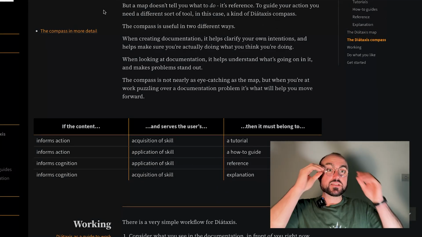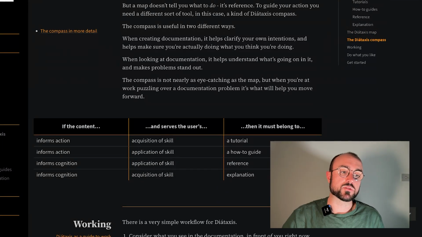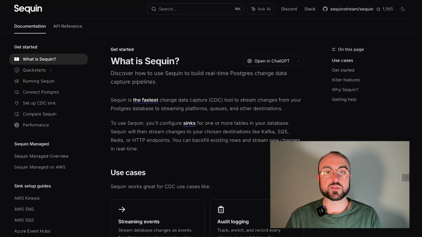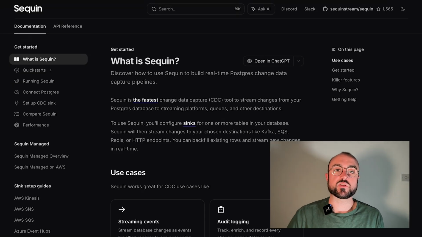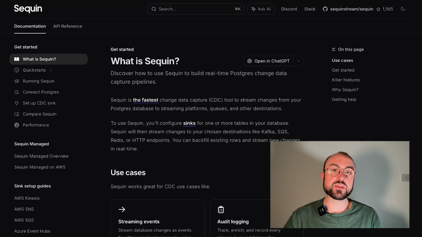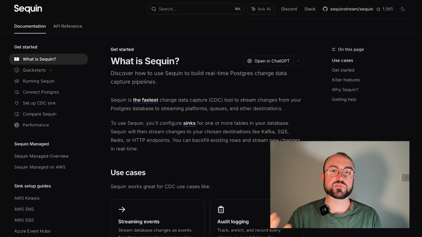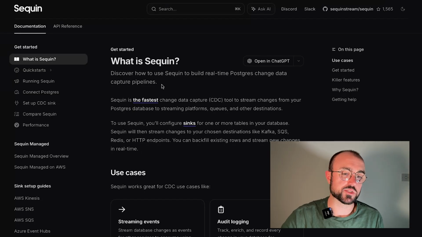So let's have a look at an example of someone who did a really good job with documentation called Sequin. Again, I'm going to talk this through. This is better on video if you do have it. Spotify has it on video, YouTube, but I'm going to talk through it as well. So hopefully it's still good over audio.